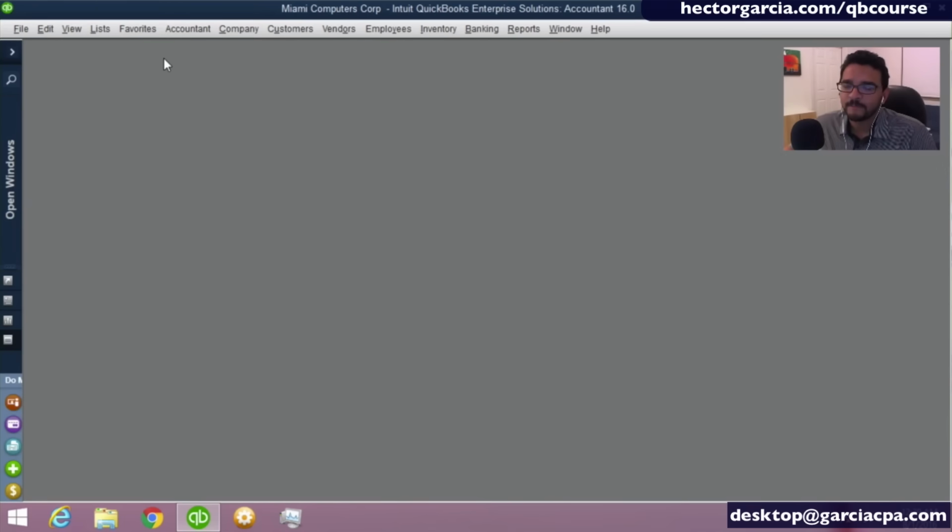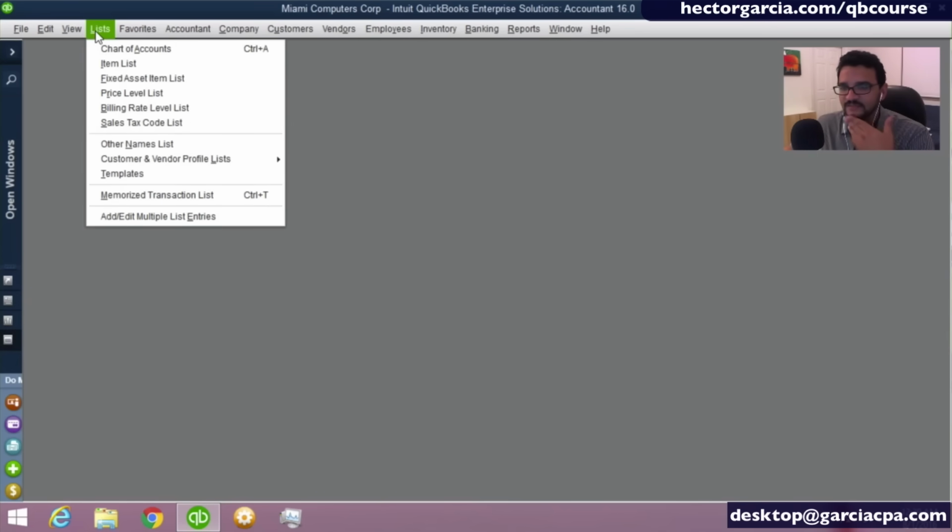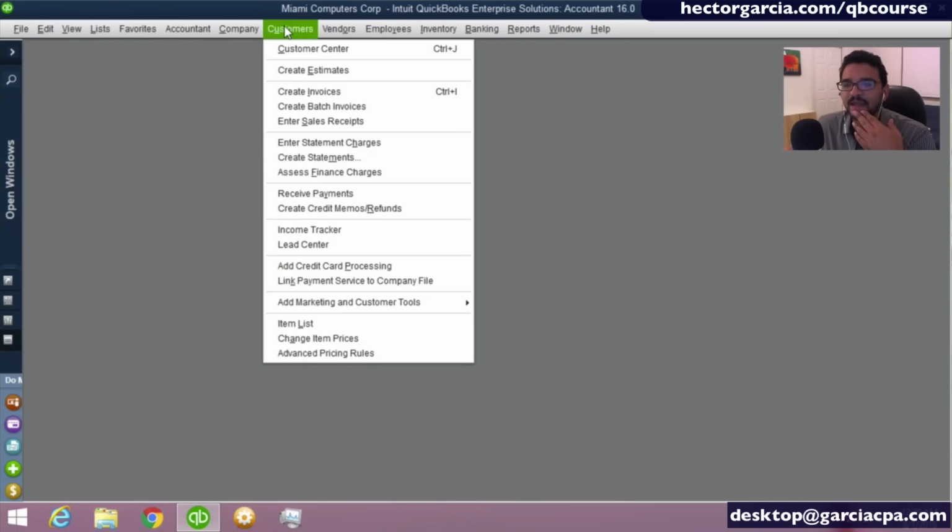A couple other things, keyboard shortcuts. So if you click on any of these menus here, so I click on the edit menu, for example, you're going to see a button there called use register. So by seeing use register there, you see Control R next to it, or for example, find Control F next to it. So it's giving you sort of a hint that you can use a keyboard shortcut. If I go to the list menu, for example, you see the chart of accounts has a Control A shortcut, but the item list does not. So there isn't a Control I or something that can get you to the item list. However, that Control I I mentioned actually gets you into an invoice.